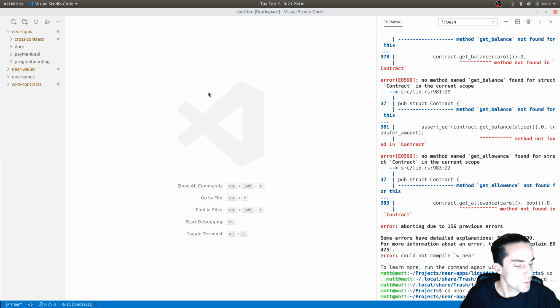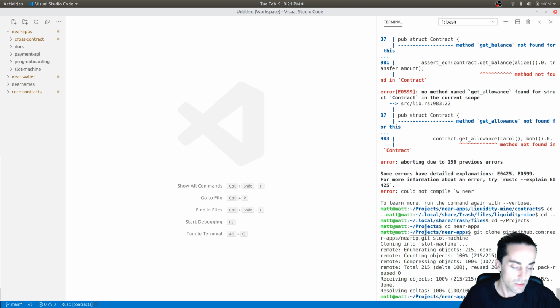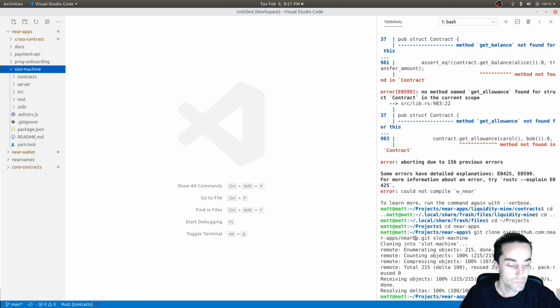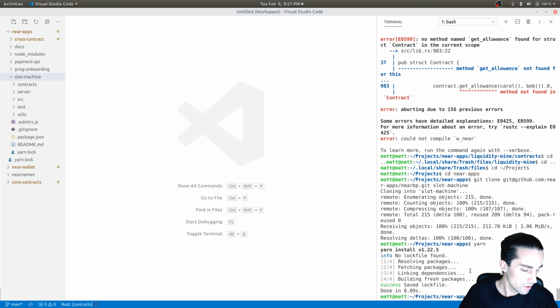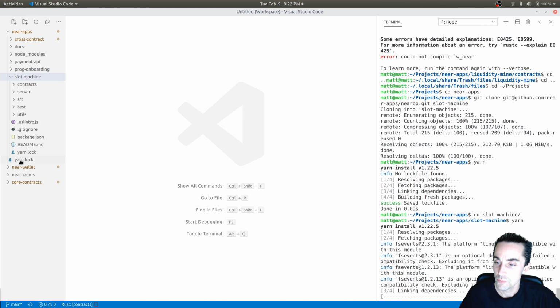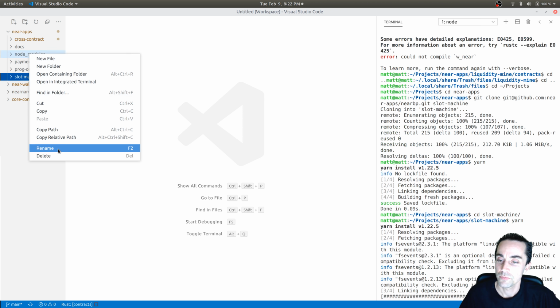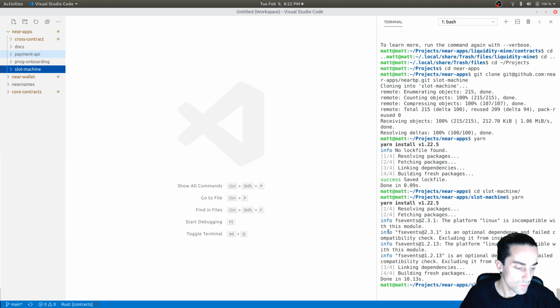So I'm going to start by cloning the Near boilerplate. I'm going to clone that into a folder called slot machine in my Near apps folder. That comes with a lot of the stuff that I need. So I'm just going to do yarn. Oops, I probably have to go into the folder first. I'm going to do yarn and then just get rid of that log file. So that installed everything I need to run an app here.